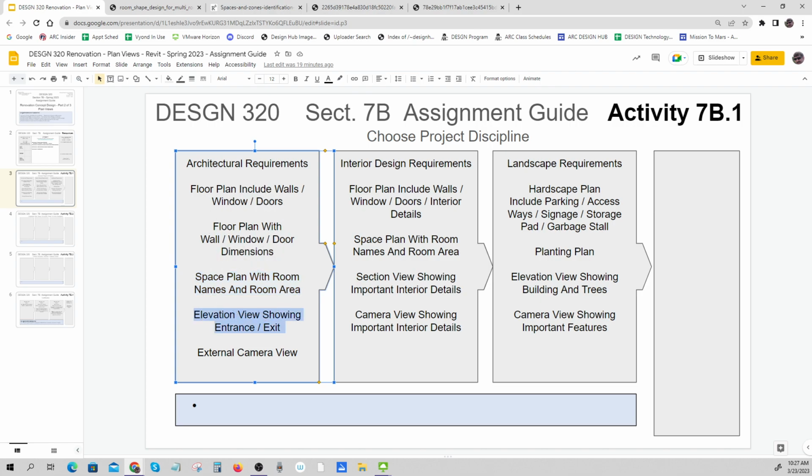As you build those, Revit will create elevation views for you, and you'll choose the one that shows the entrance and the exits to your building. And then you will create at least one external camera. So those are the architectural requirements. You're going to have at least one floor plan, one space plan, one elevation view, and one camera view. Okay, and these will be added to your proposal that you're developing. You're developing a proposal as we go along.